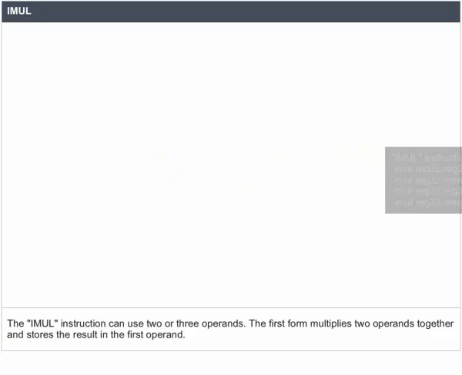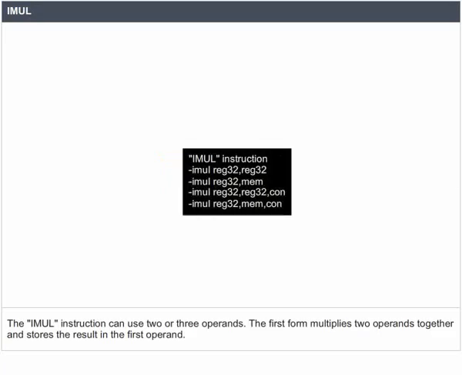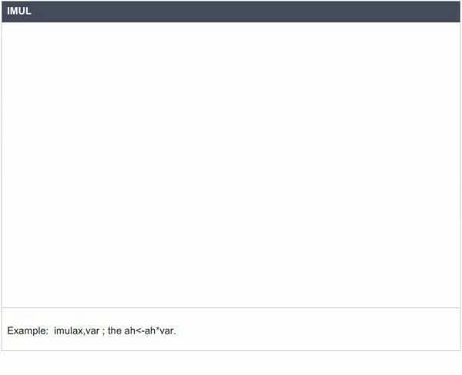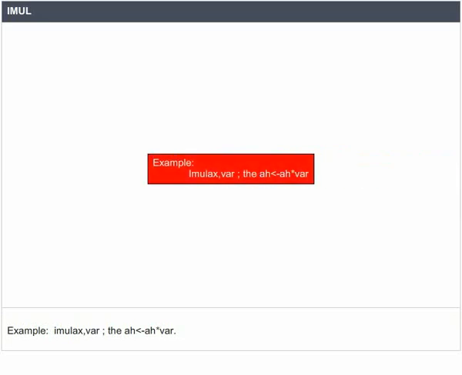Imul. The imul instruction can use 2 or 3 operands. The first form multiplies 2 operands together and stores the result in the first operand. Imul reg32, reg32. Imul reg32, mem. Imul reg32, reg32, con. Imul reg32, mem, con. Example, imul ax, var. AX gets AX times var.